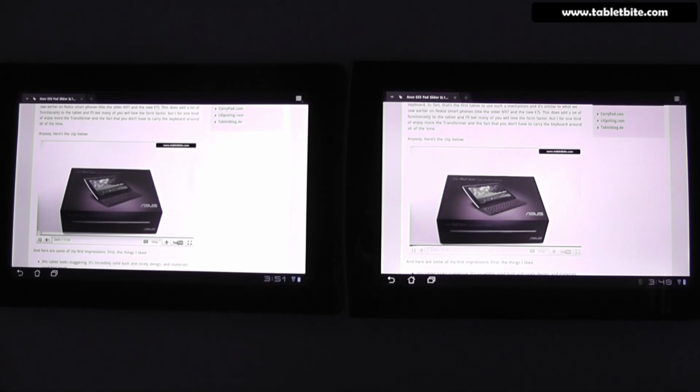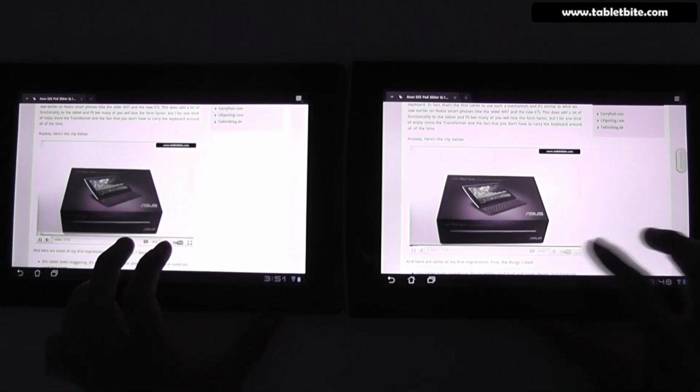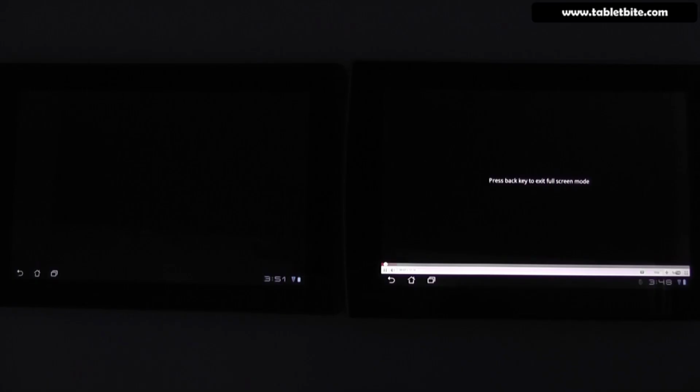Hi guys, today I'm going to take a quick look at the Asus EEE Pad Slider.